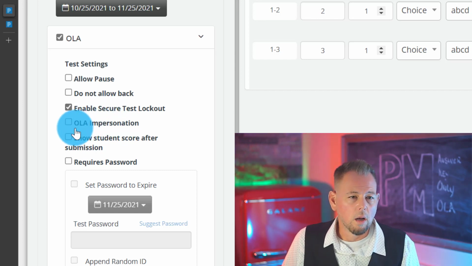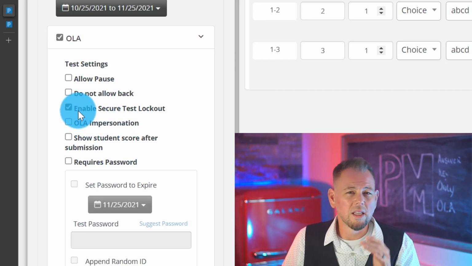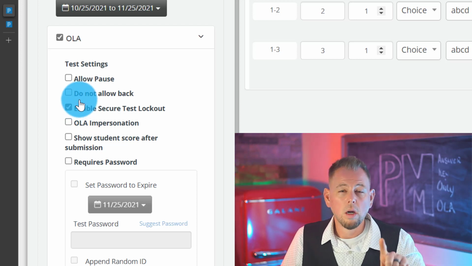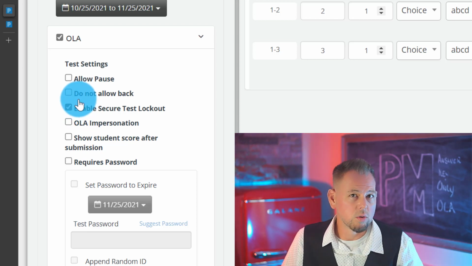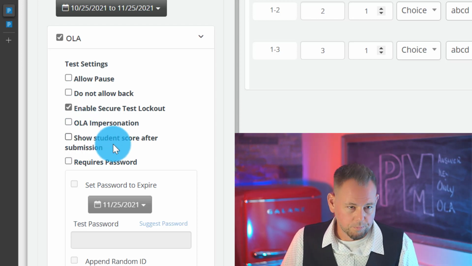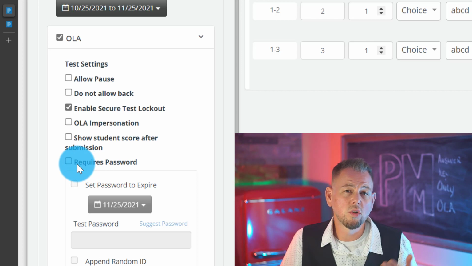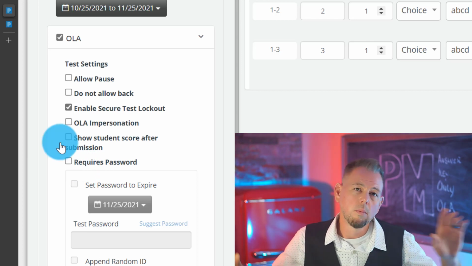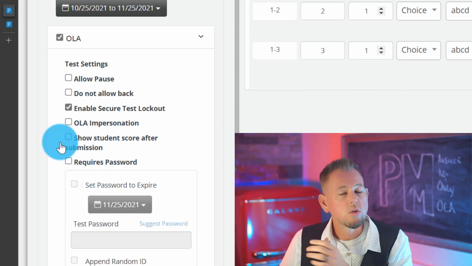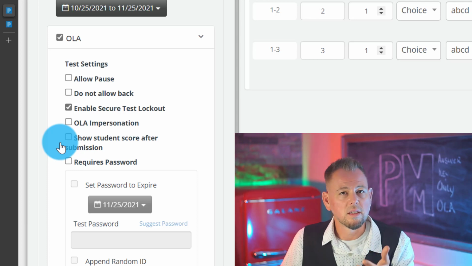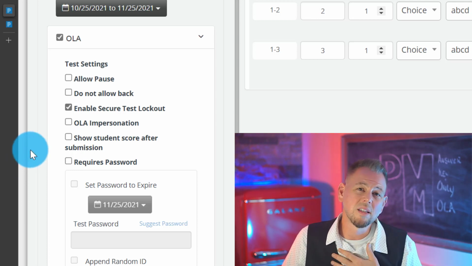All right. OLA impersonations, you don't need that unless you're going to go in and see what the test looks like, but I can show you where to do that anyway as soon as we get done here. Show student scores after submission. Again, I don't need to show that as well. And then you can have a password as well. So you could open the testing window, but lock it down with a password. So that way you can find your test easier. If you'd like to set that up, you're more than welcome to. In this case, I'm not.